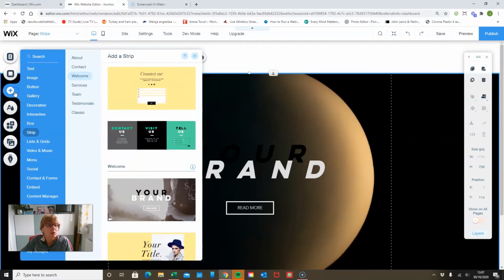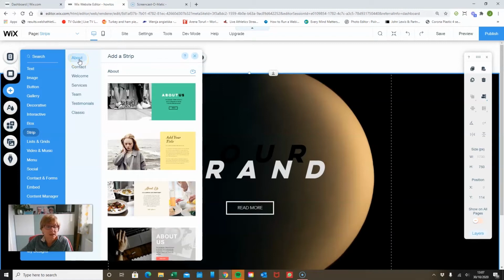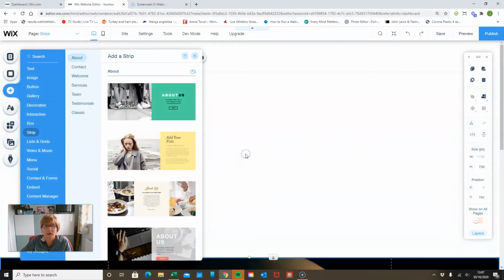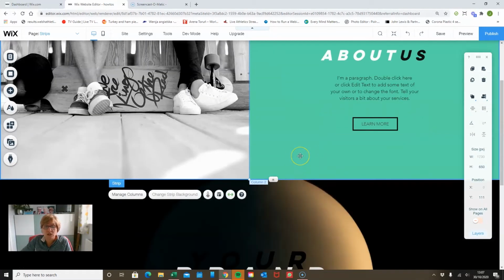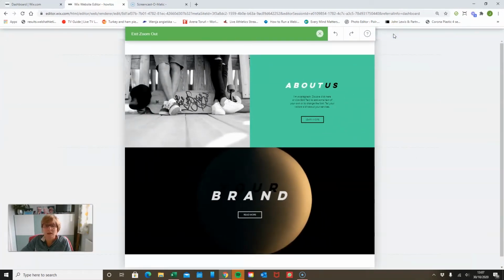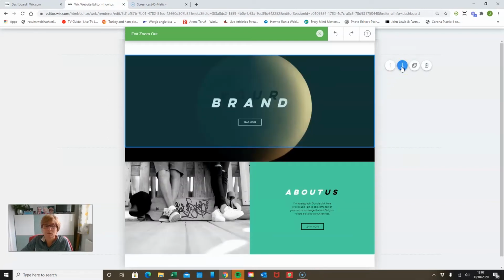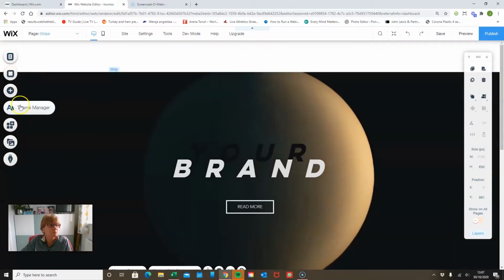So then we might decide that we've got our welcome and now we're thinking about our about section. So perhaps we would click on the about section and we've dropped that in. Now you notice that actually popped to the top, which is a bit of a pain because I actually wanted that underneath. So what I can do is click on this zoom out and reorder, and it gives me this. I can click on a section and just click to move that down, which is nice and easy. Makes life a little bit easier. So just close that down.